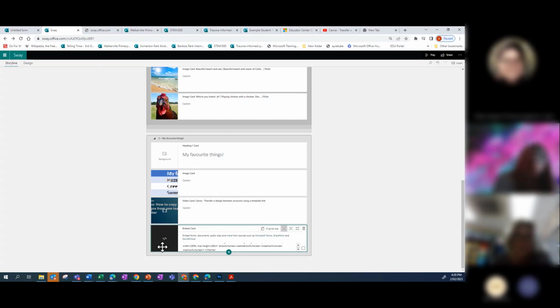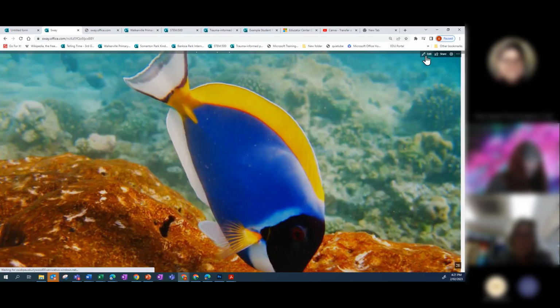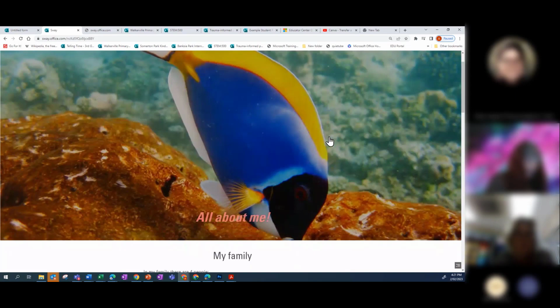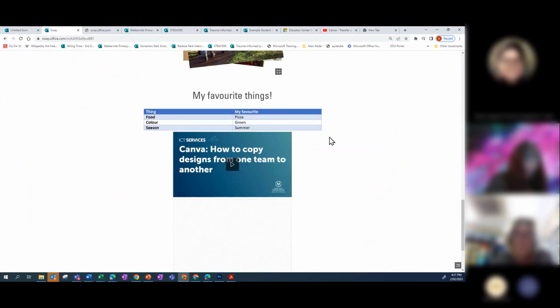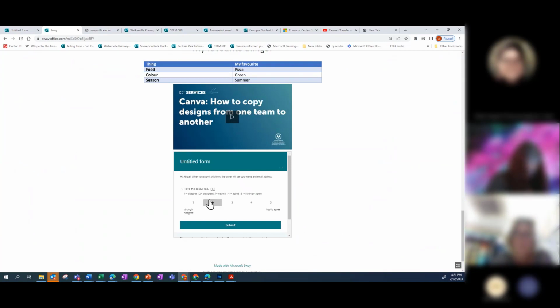Google Maps as well, you can embed in a Sway. If you're into things like ThingLink, or I think even Kahoots you can embed. So anything with that little symbol of two angle brackets and the line allows you to embed. So let's just click on play and we'll see what that looks like now.